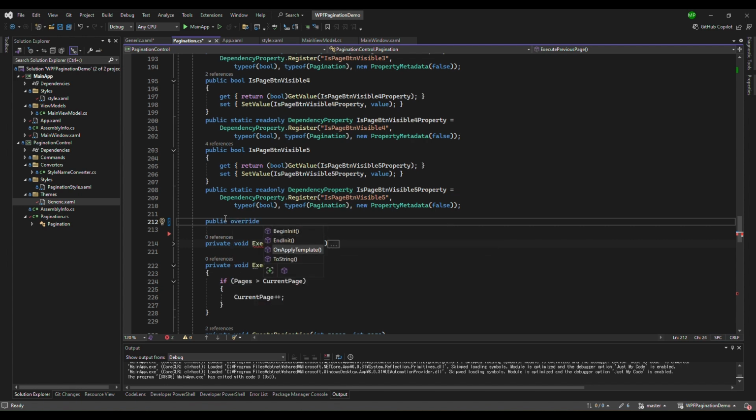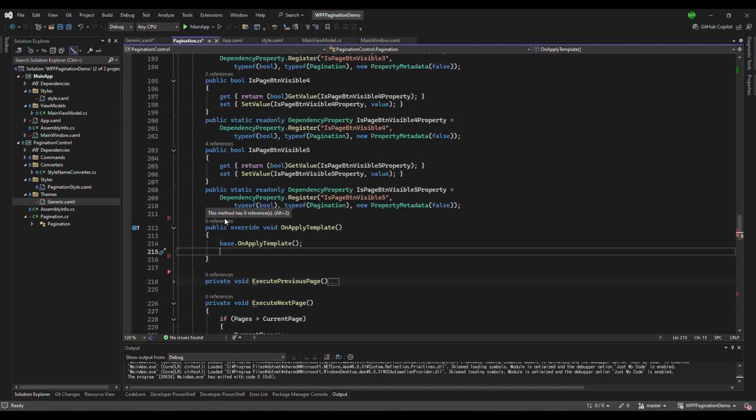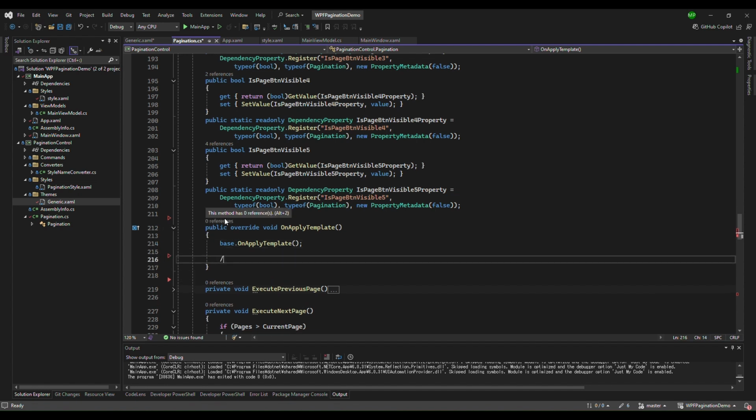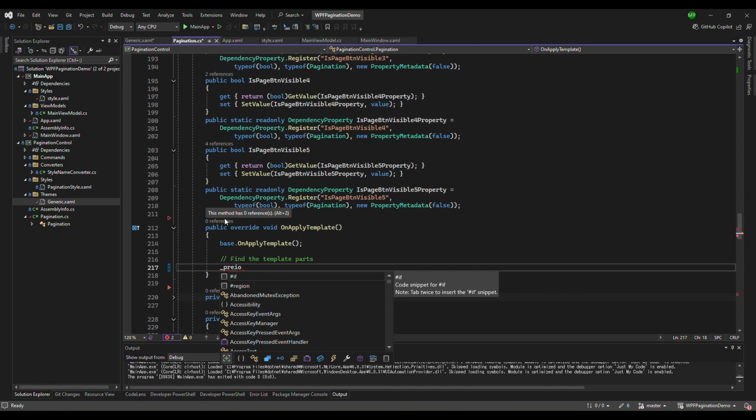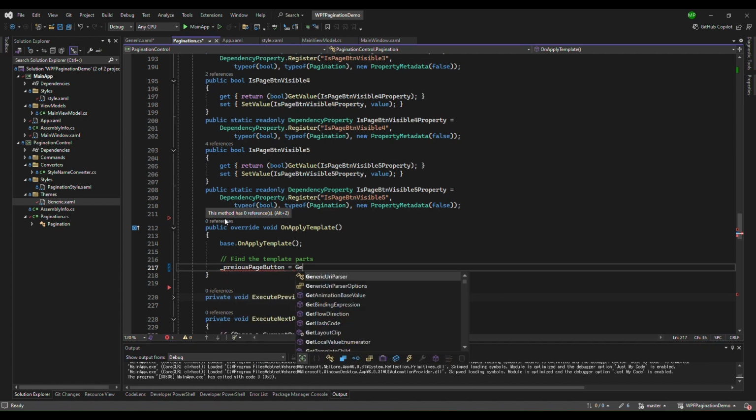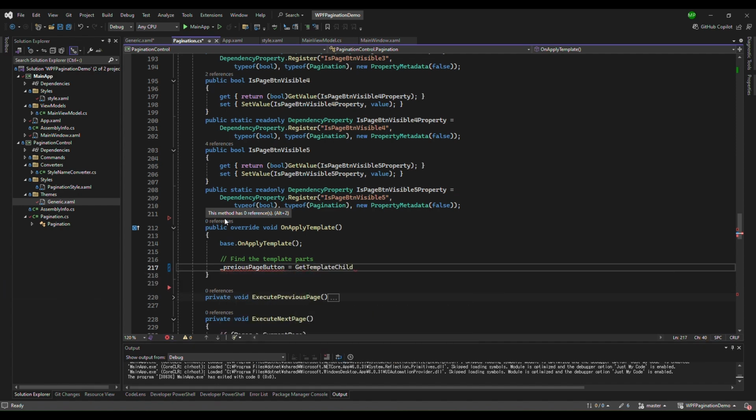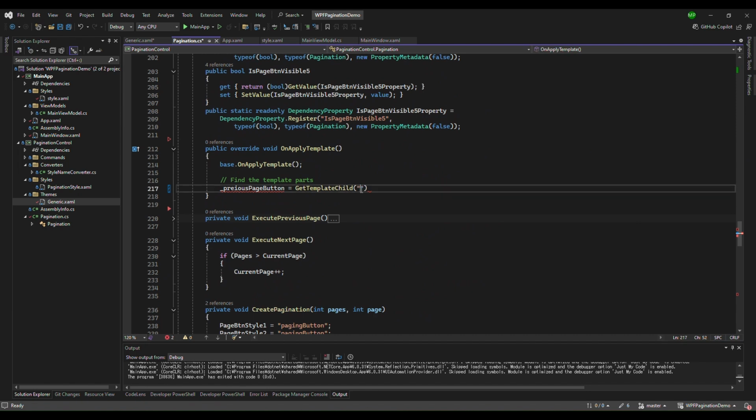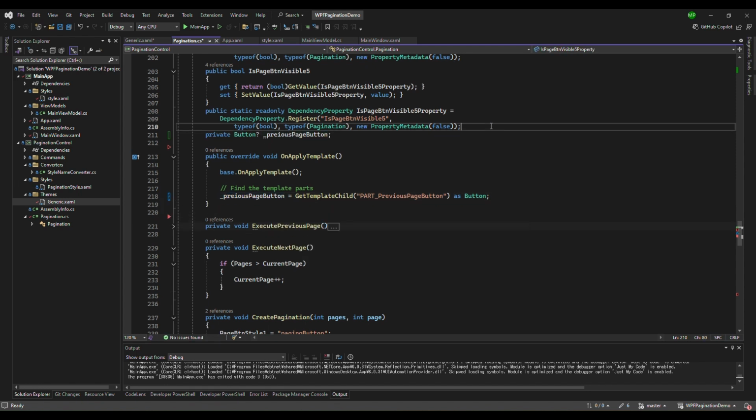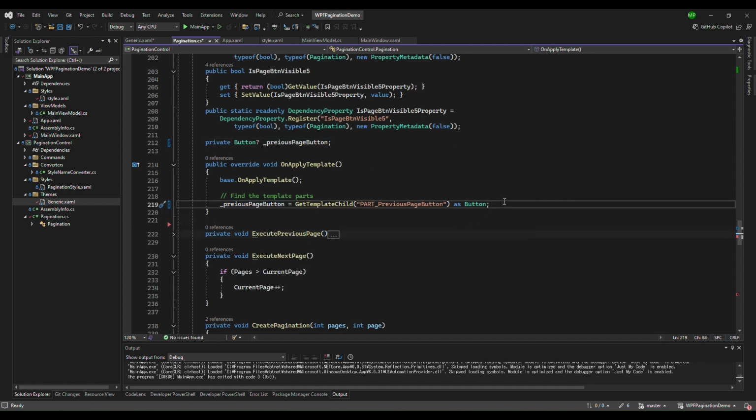Using the override on apply template function, first, apply the base class, then find the template parts. Use GetTemplateChild and pass the child name, and get it as a button. Generate this previous page button field. Now let's get the template child for the other buttons as well.